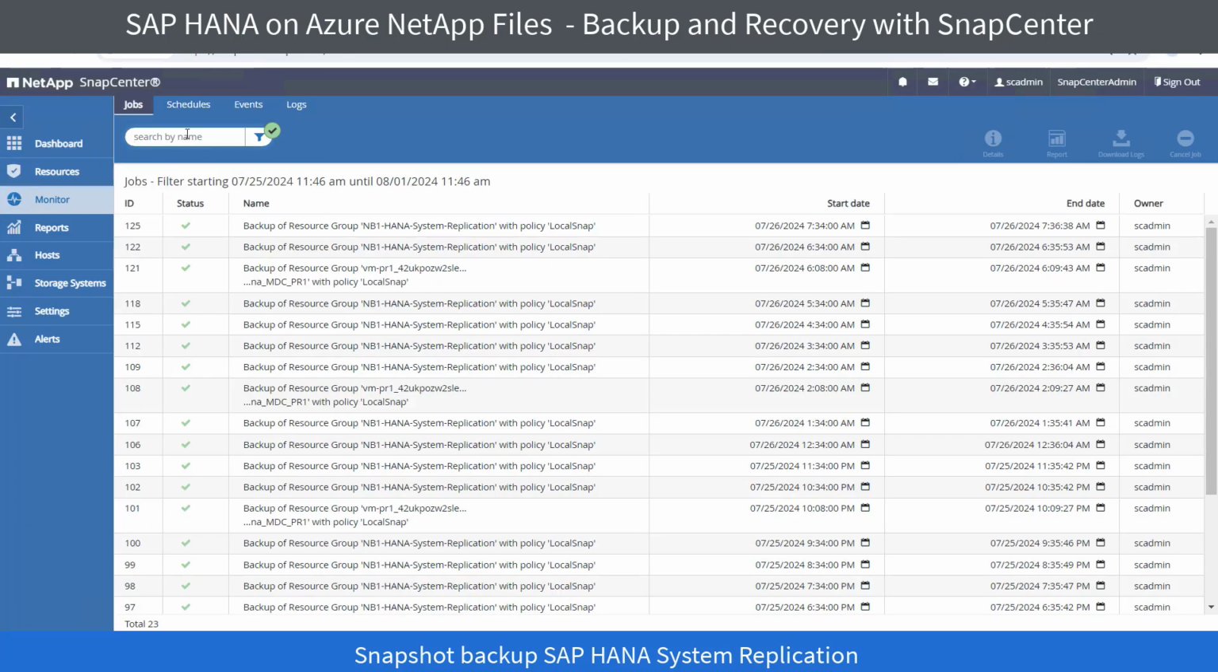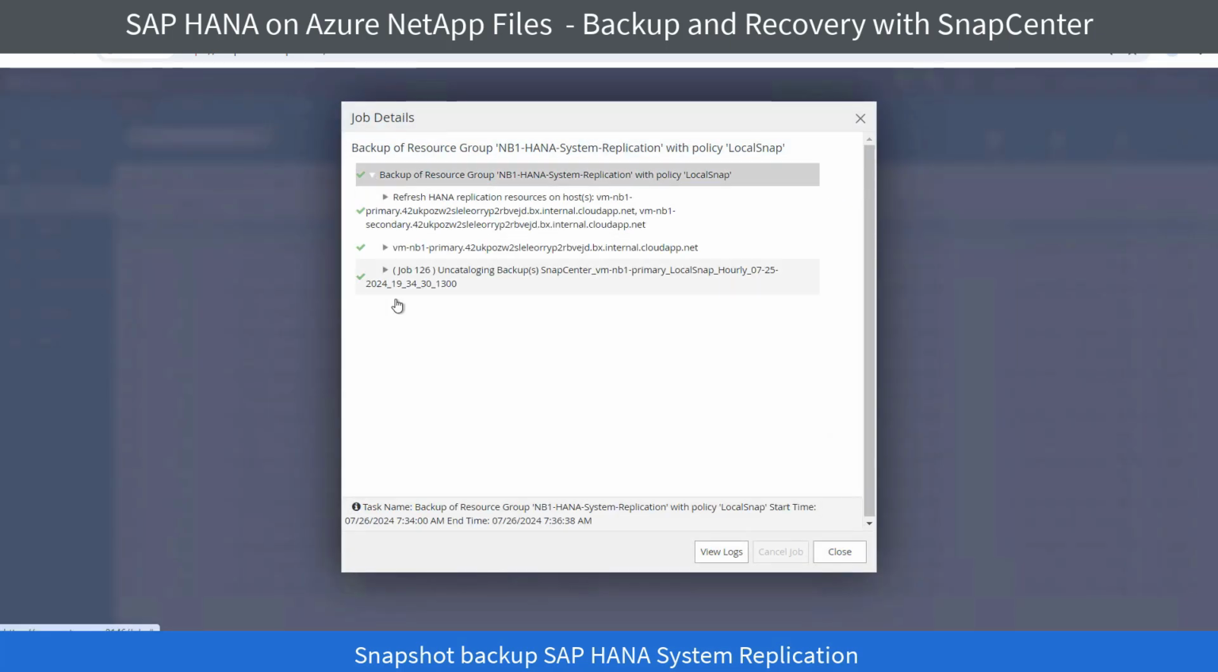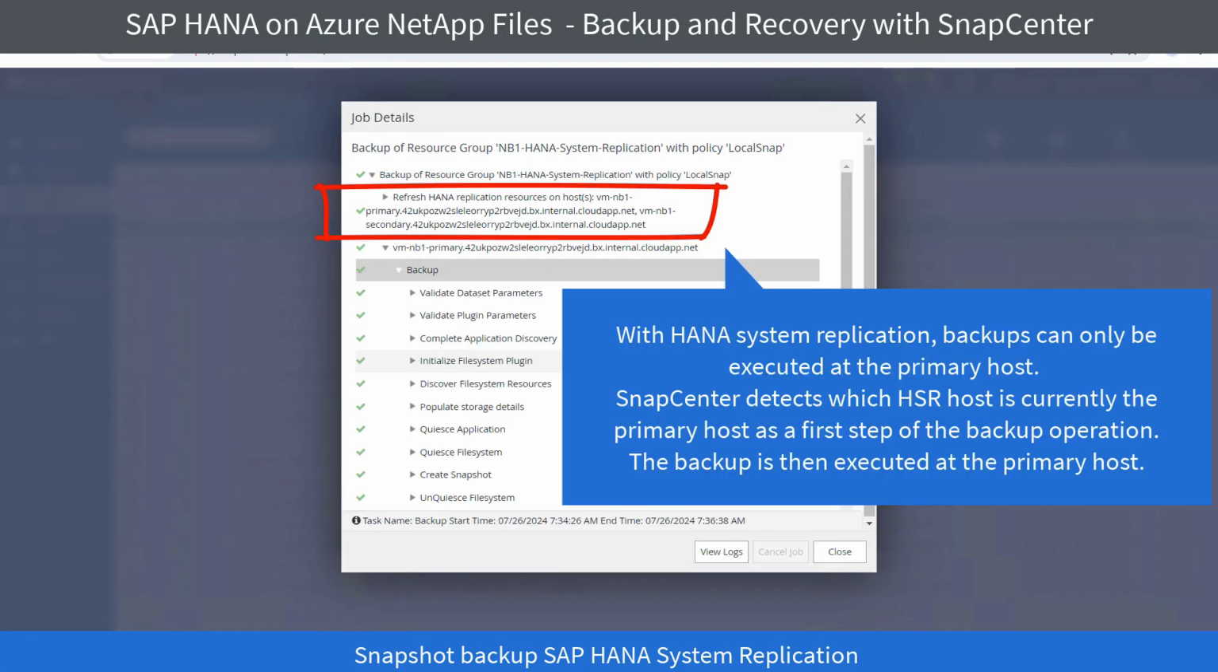The job log of a backup operation of our HSR system NB1 shows that as a first step, SnapCenter detects which host is currently the primary host. The backup operation is then executed on this host.